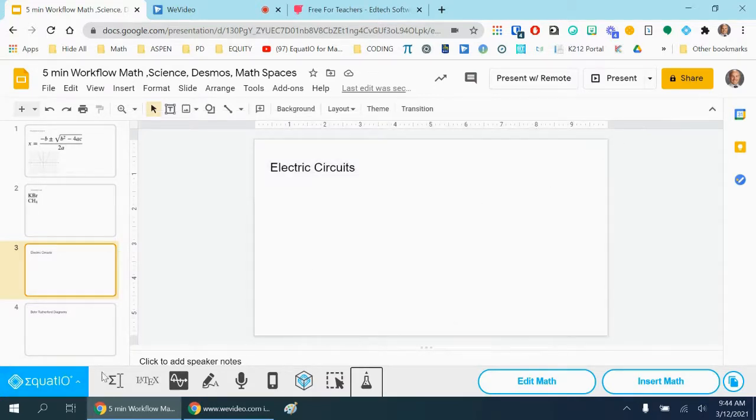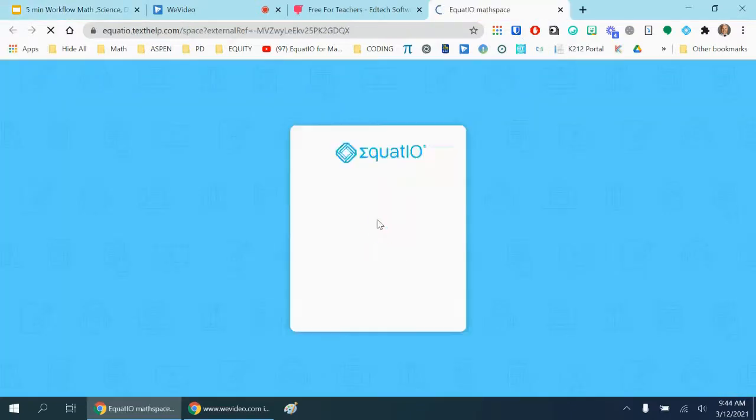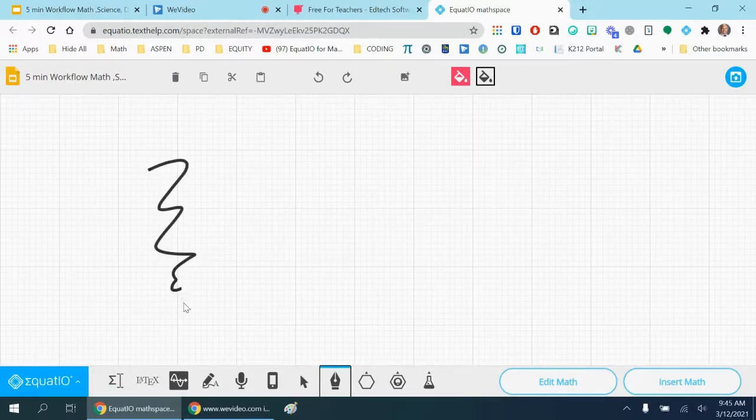Now let's have a look at math spaces. There's two places. You can insert a math space, or you can try the Equatio math space. They're slightly different. Let's try Insert Math Space. This allows you to put a math space right into your slide deck. What this is, is just a giant canvas that you can write on if you want to, or again, you can start to put in some tools that might be handy for kids.